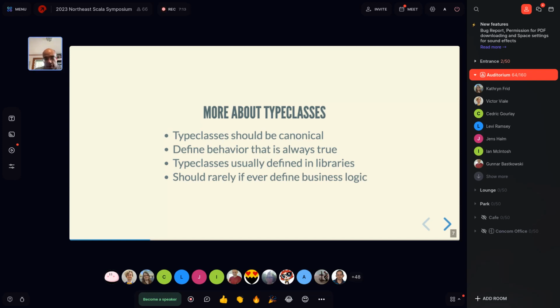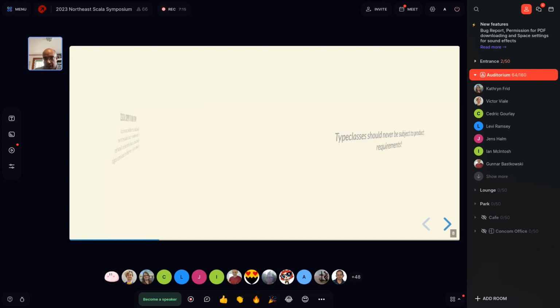So another way of putting this is type classes should never be subject to product requirements. If you find that your type class is changing because of a product requirement change, it probably should not have been a type class in the first place.